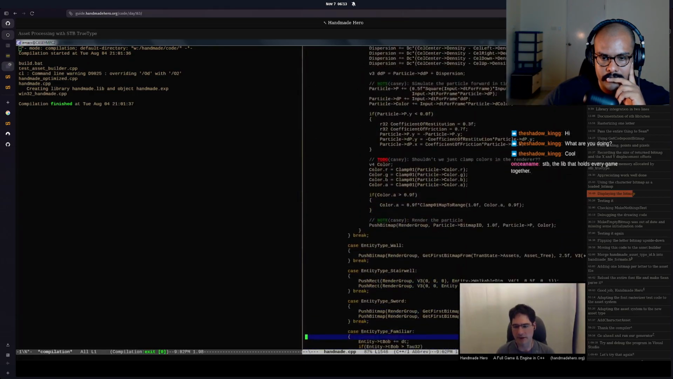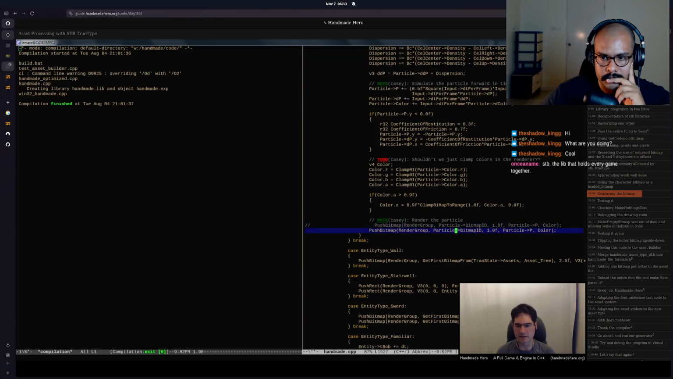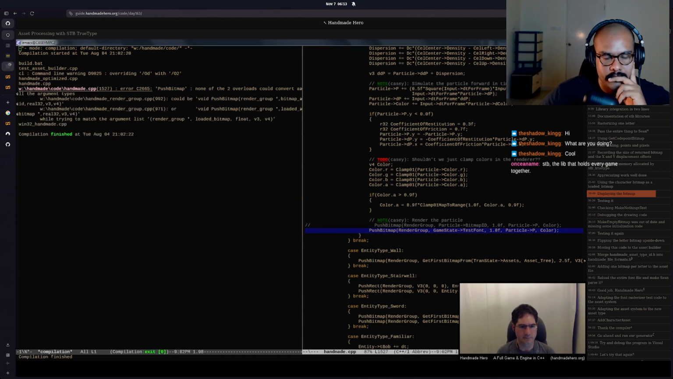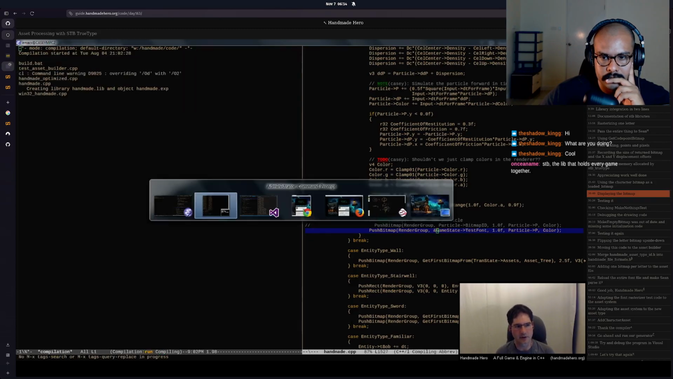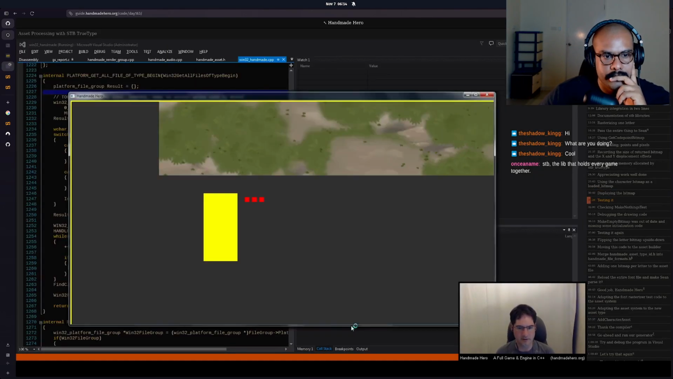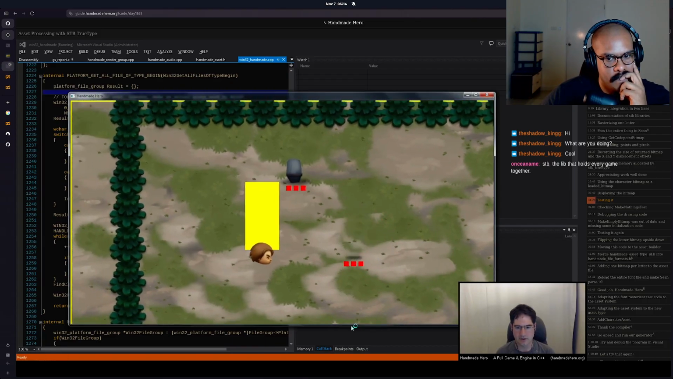Why not, right? So we've got the particle being rendered here. I'll go ahead and say let's not do that. Instead of doing that, let's go ahead and do our test font, which I assume would work fine. Push bitmap. What is the problem? Loaded bitmap needs to be an address. That's fine. And so let's run it and see how we did.